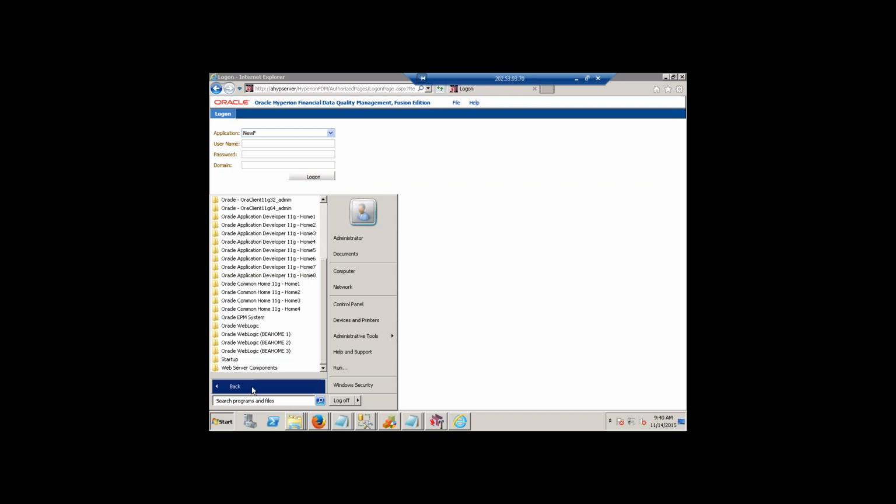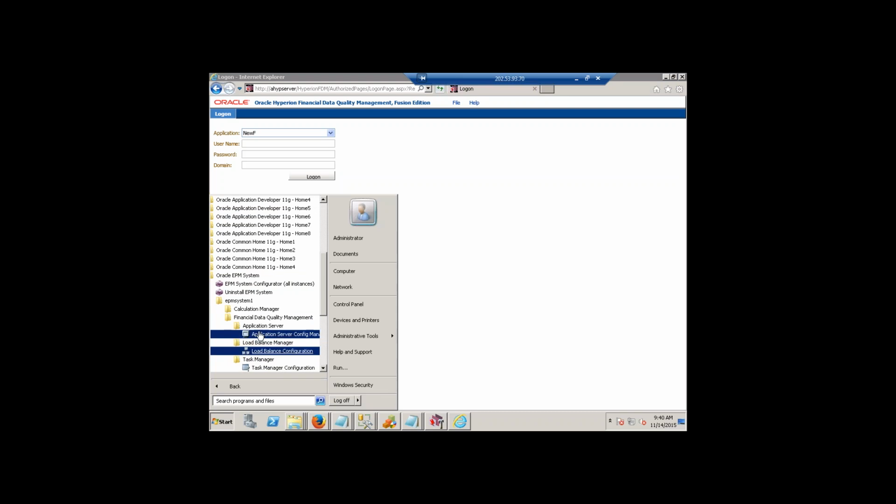First step would be go to start, all programs, do first web server component. I'm sorry, in order: web config, task manager, application server, and load balancer. So this is the sequence you need to perform while doing the post configure. Clear? Okay. So once we installed FDM and configured FDM with the database, this is the last step we need to perform to do a complete configuration of FDM. Clear? Okay.